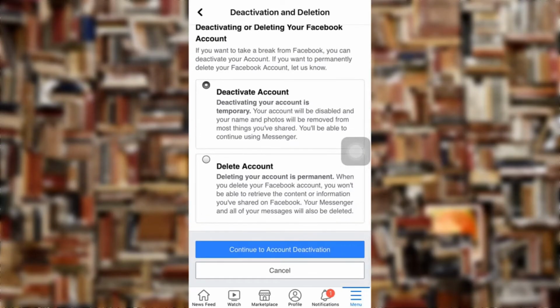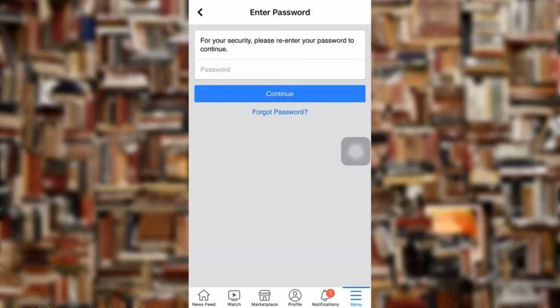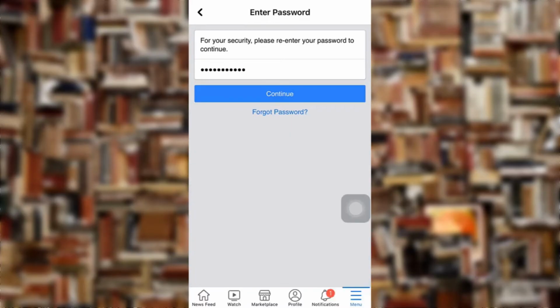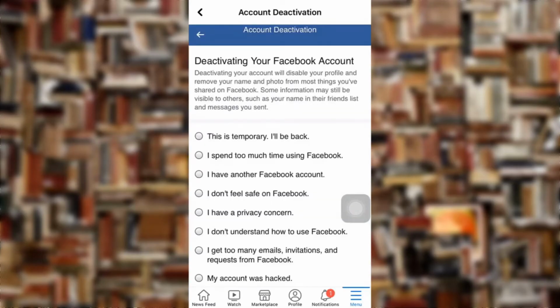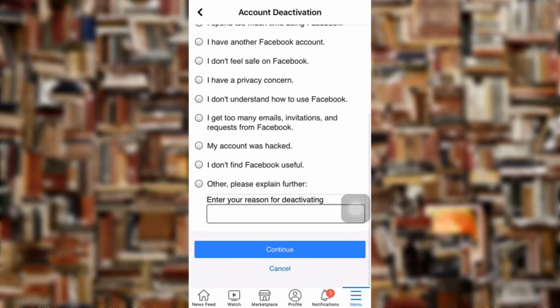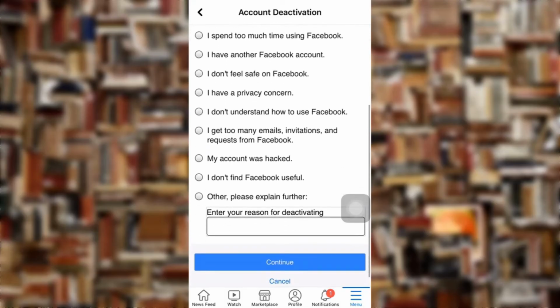Tap on it. To confirm you want to deactivate your account, you'll need to enter your password. After that, tap on Continue. Now you'll have to select the reason or enter the reason for deactivating your account. After that, tap on Continue.